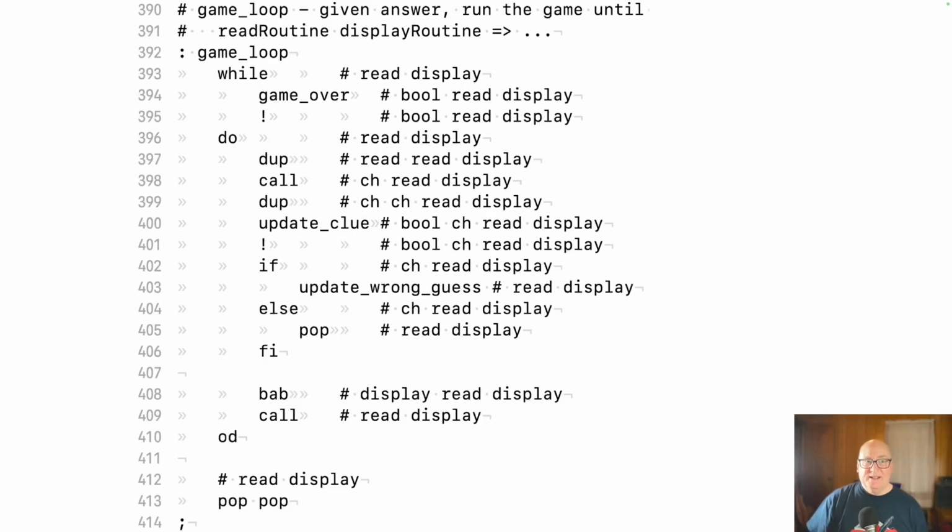All right. And then the game loop itself, it's a bit big-ish. I wouldn't want to go any bigger than this, but it catches the core idea of our game. So what we're going to do is, while the game is not over, I usually keep track of what is on the stack. So the read and display routines are there. Game over puts a Boolean on, not negates it, leaves it a Boolean, and then do reads it. And so it leaves the last 2 on the stack.